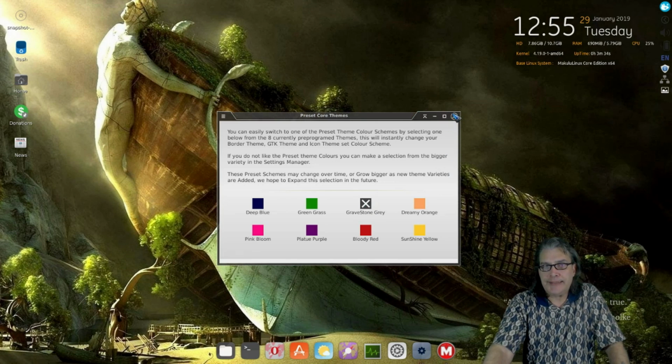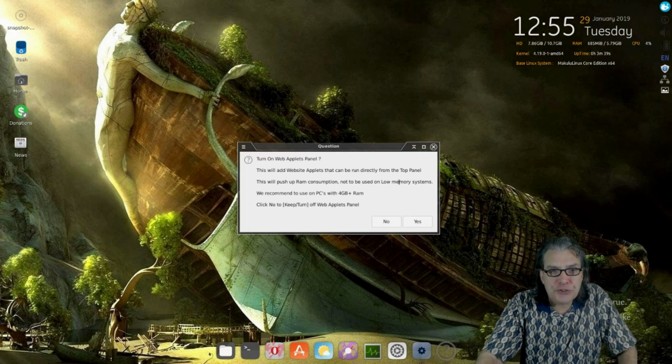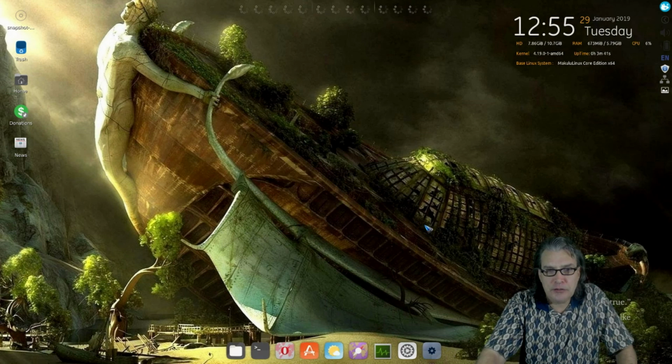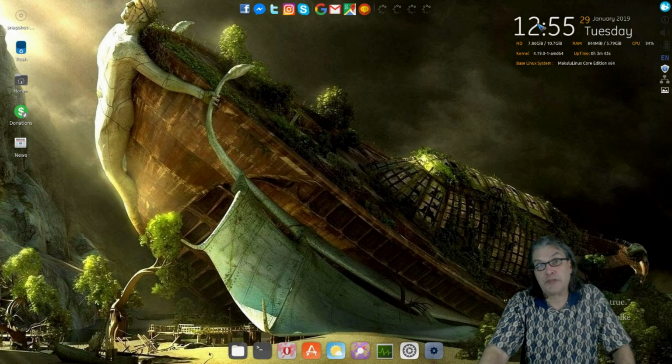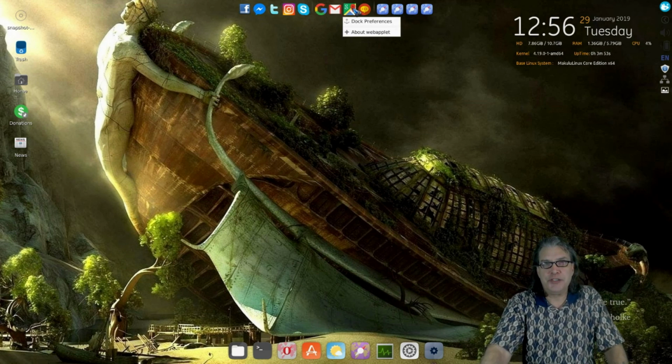Okay, and then since I put up the Whisker menu, do you want to turn on the Web Applets panel? Okay. So you've got all these Web Applets too, which I don't use any of them. Well, I kind of regret doing that now, don't I?